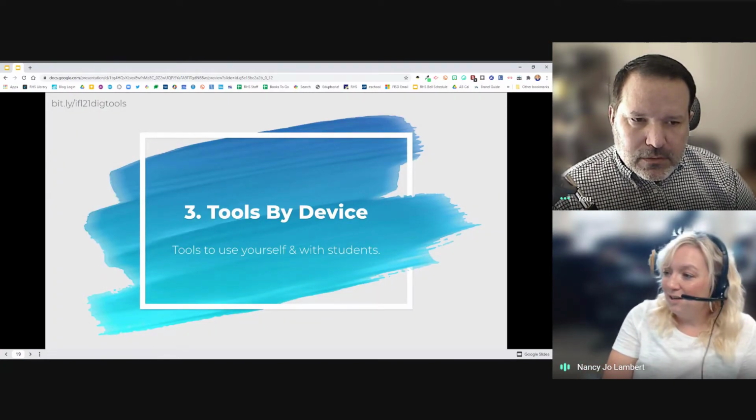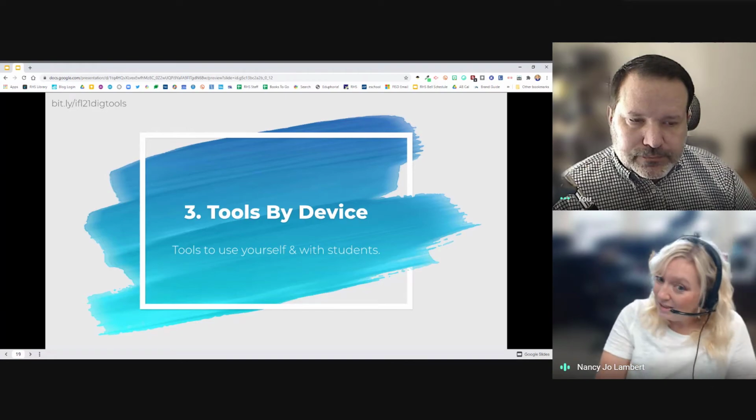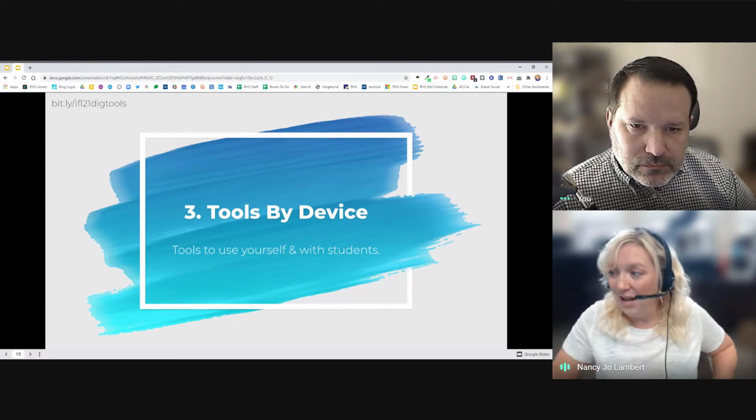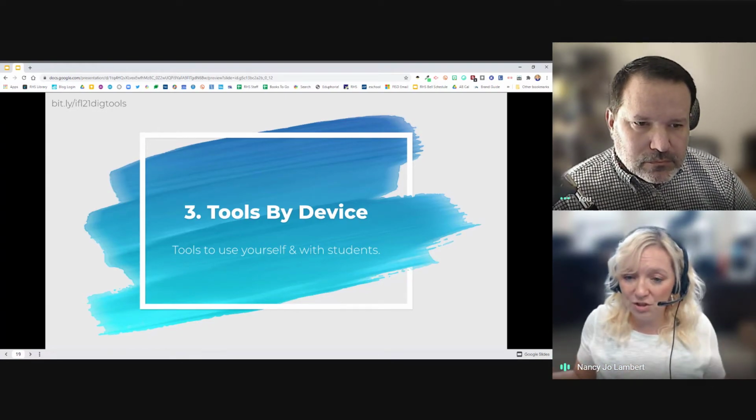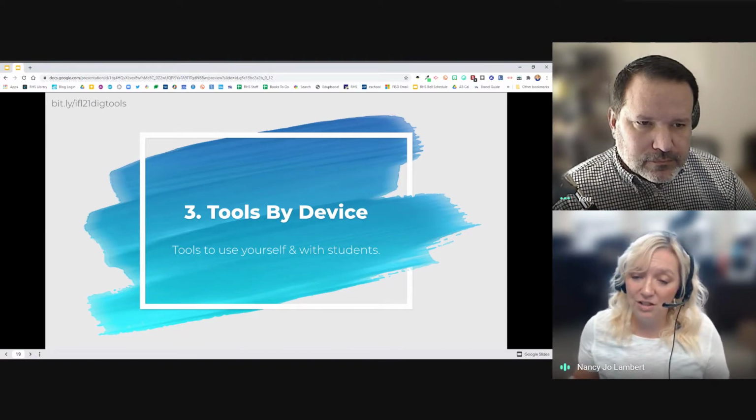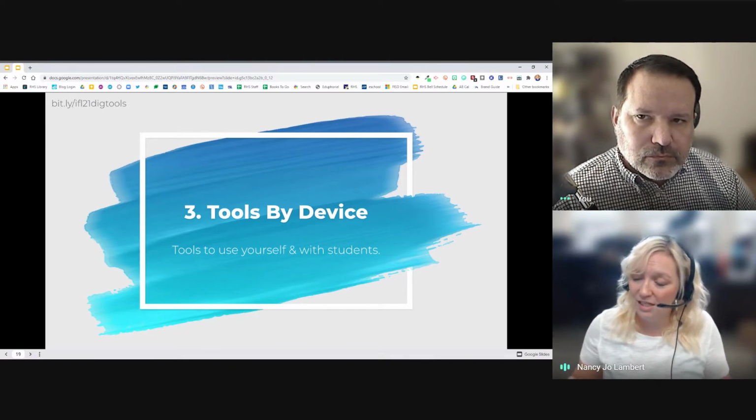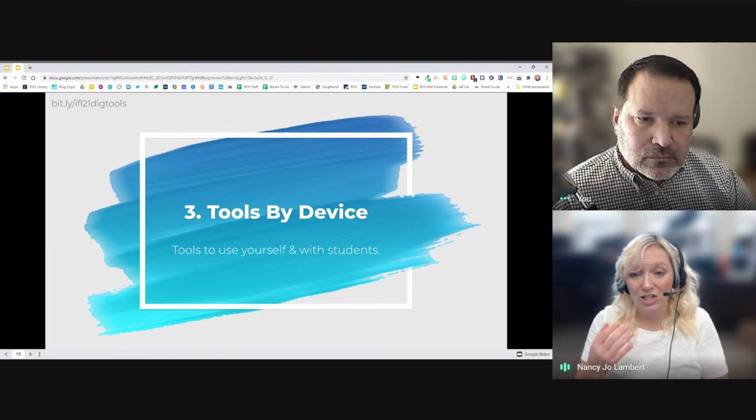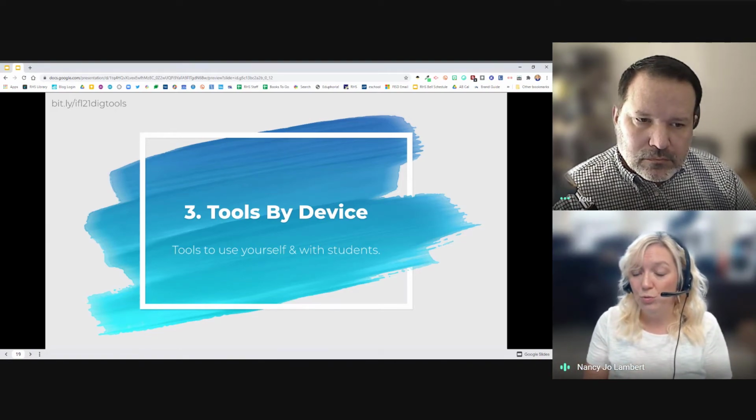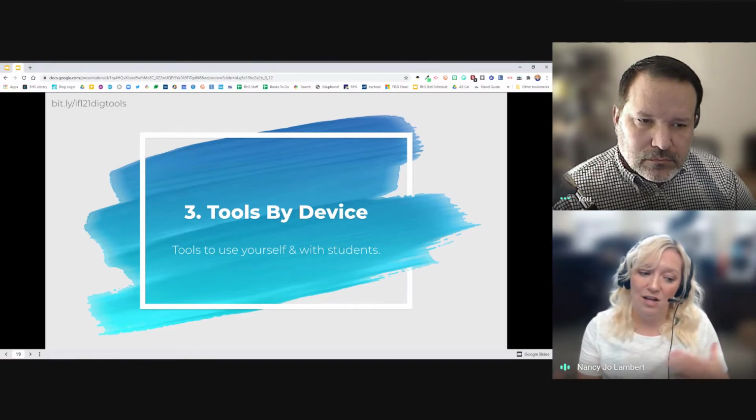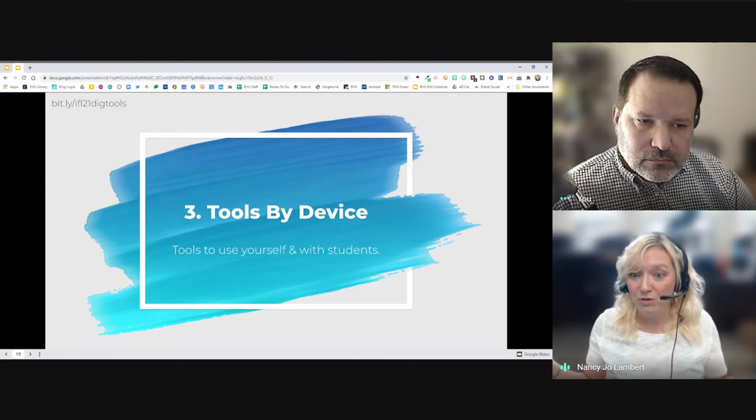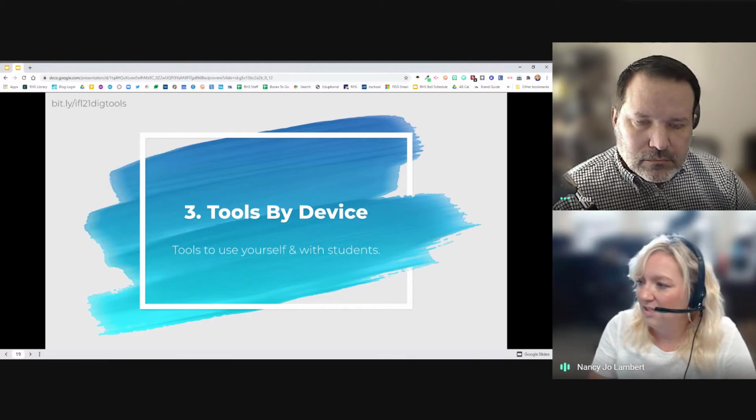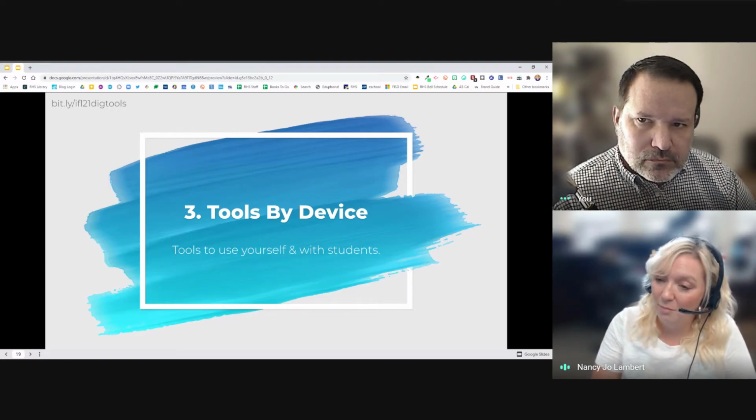All right, so now we're going to talk about some different tools by device. So we understand that different schools and students have different devices that are available and accessible to them. And we also understand that sometimes you can actually think about what tool you want to use, because some of us have multiple devices. So that's what we're going to talk about now.